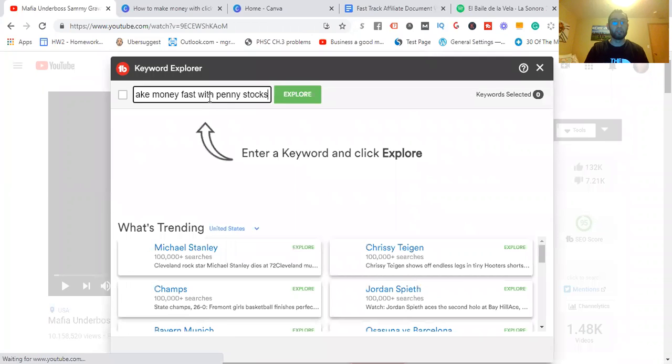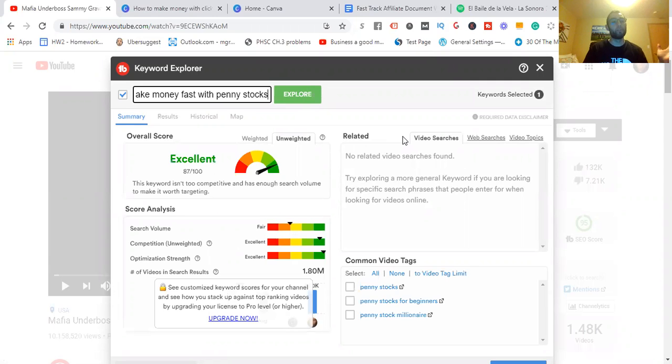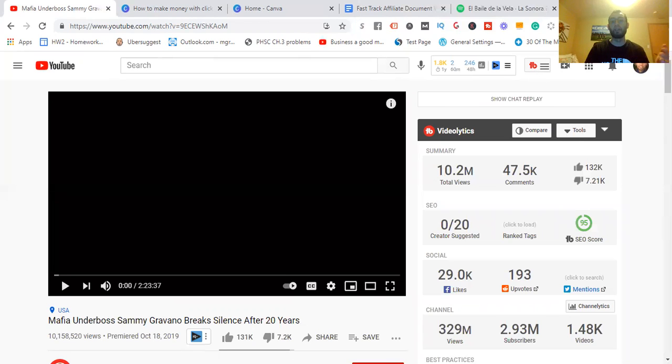See if we still have it pasted here. Here we go. So, explore. You're limited to searches too if you're on free. I don't know, it kind of changes, but over 5 or so. But then it'll give you more common video tags. It'll also give you a related section here. You can investigate even more by clicking through and seeing all the web searches, video topics. A lot of great information in there.